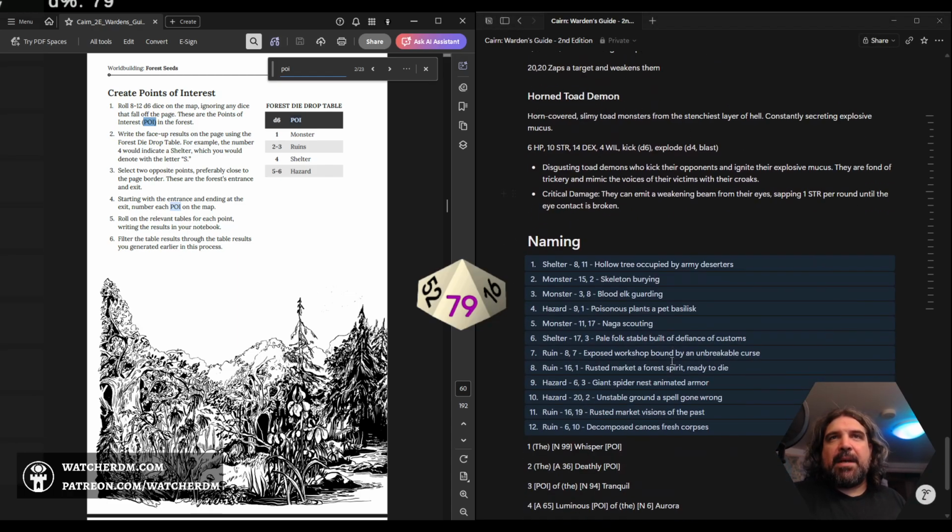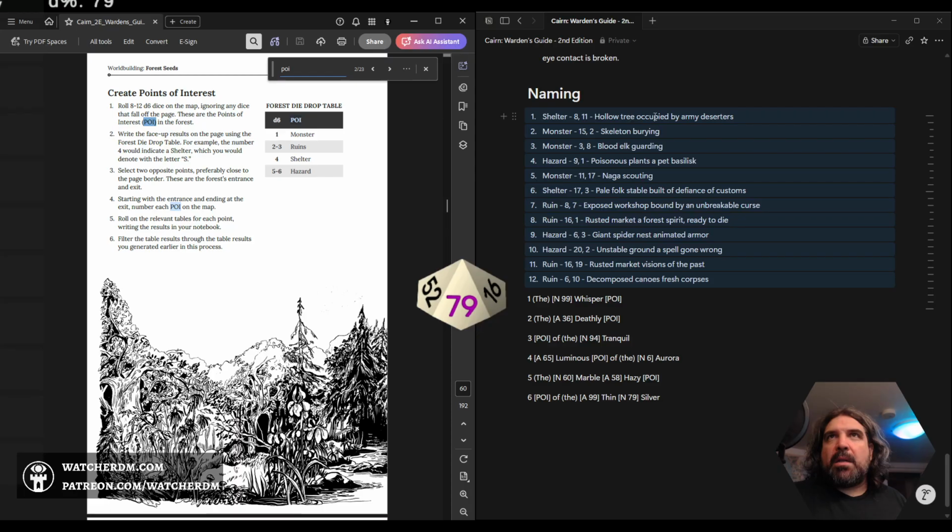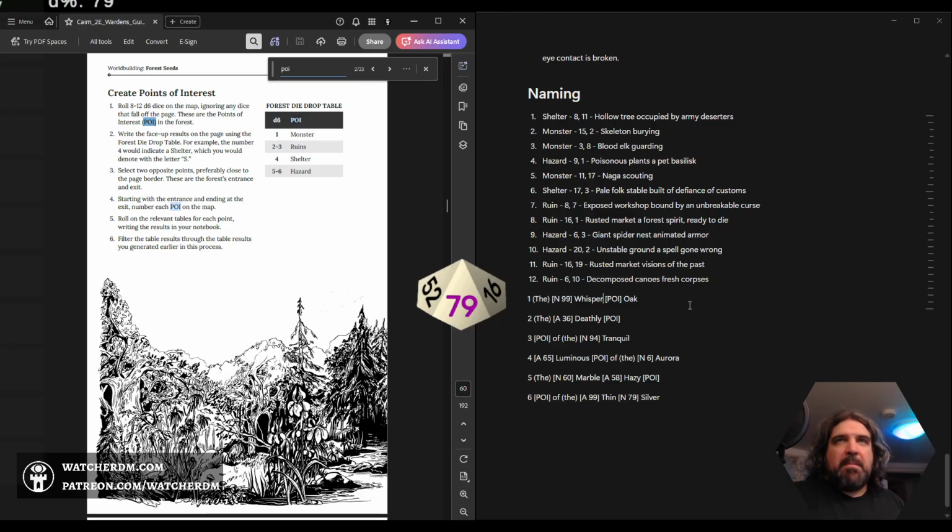So we're just going to grab these down here. Oh, did I copy? Okay, I copied. Good. And we'll take a look. A hollow tree occupied by army deserters. So the Whisper Oak. Maybe it'll be like the Whispering Oak. That's kind of a cool name. Deathly. See, those are monsters. Yeah, let's call this the Deathly Grove for our little poisonous plants with a pet basilisk in it.